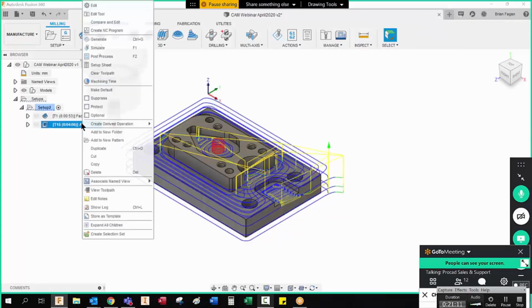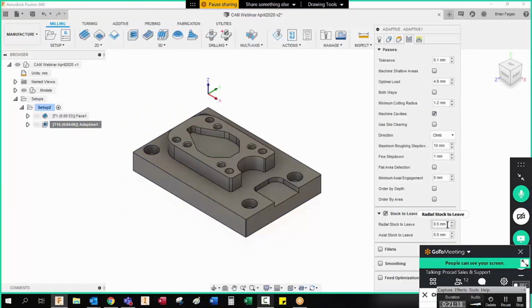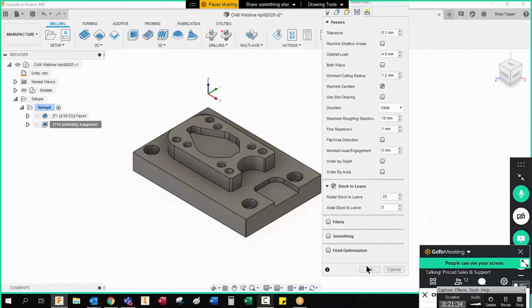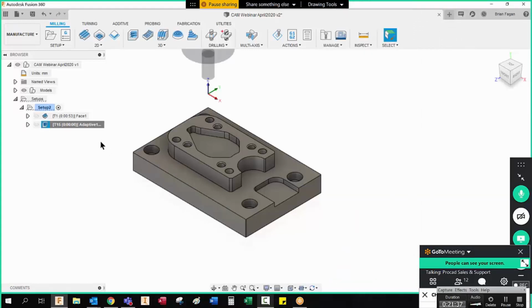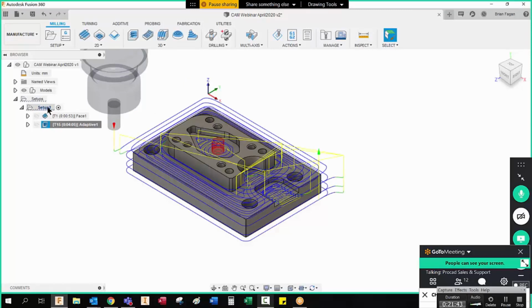So what I can do is go back in here, edit, and go into my passes. I can see down here radial stock to leave, which is 0.5, which means it's leaving 0.5 on all the walls. I'll bring that down to 0.25. And axial stock, which means it's leaving material on the base, the floor of the part, I'll go to 0 on that, and I can OK that. That was within the passes tab, because it's engaged in the material, is what I wanted to change.